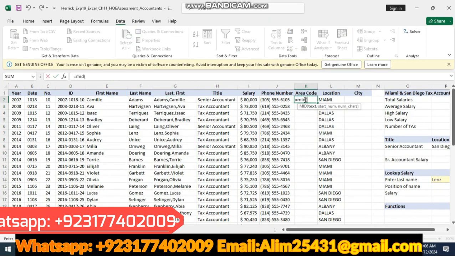We will start our bracket. We will select the text. That is our text. We need a start number which should be starting from the 2, and what is the end number of character. We need number of character 3, and we need to close our brackets and start. So we have got the area code here.